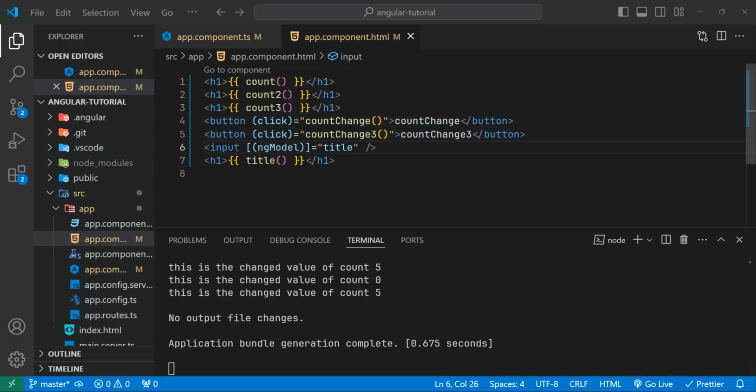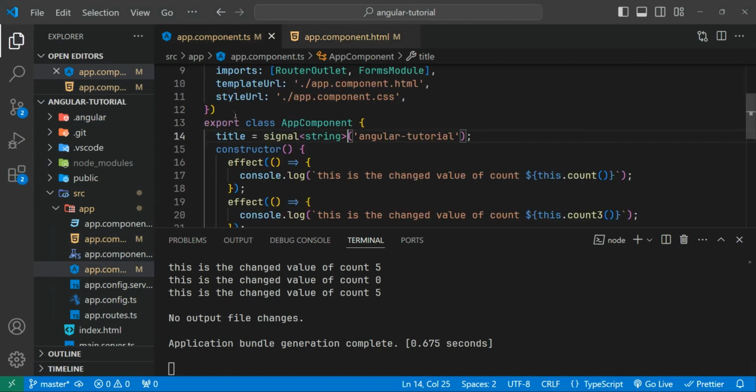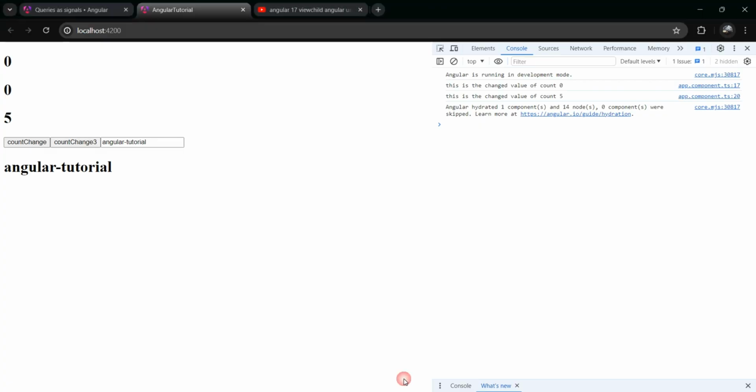Yeah, I've solved this. Make sure to convert this title to signal. You can see I've converted it to signal. Now it will reflect this. You can see I have rendered this. Now when I change this, you can see it will update the signal.